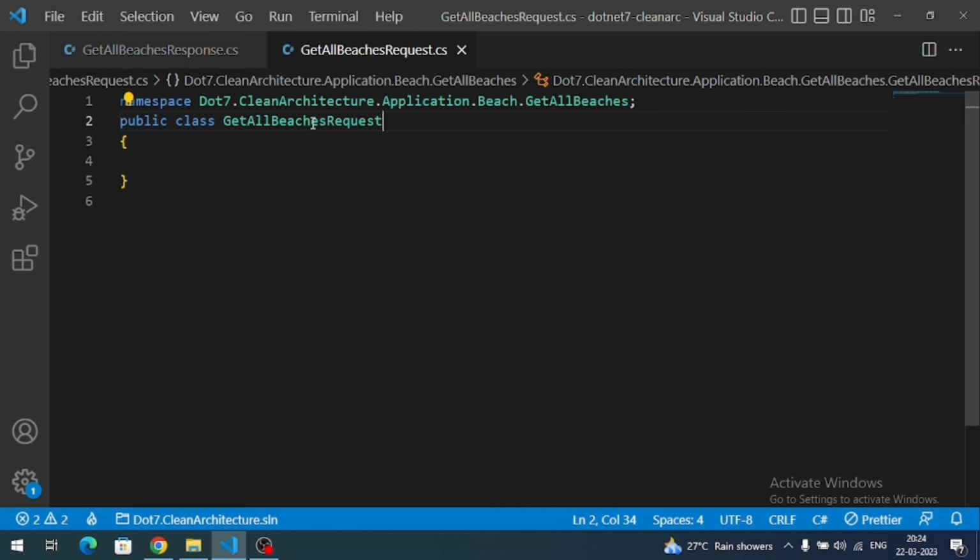In my case, my request model is empty, but we know we have to create a request and response model mandatorily when we use CQRS. But in my case here, GetAllBeachRequest is empty. In real time, we will definitely have parameters like filtering properties or pagination properties. For this demo, I am getting all the data directly without any filtering or pagination. That is why my request model will be empty without any properties.